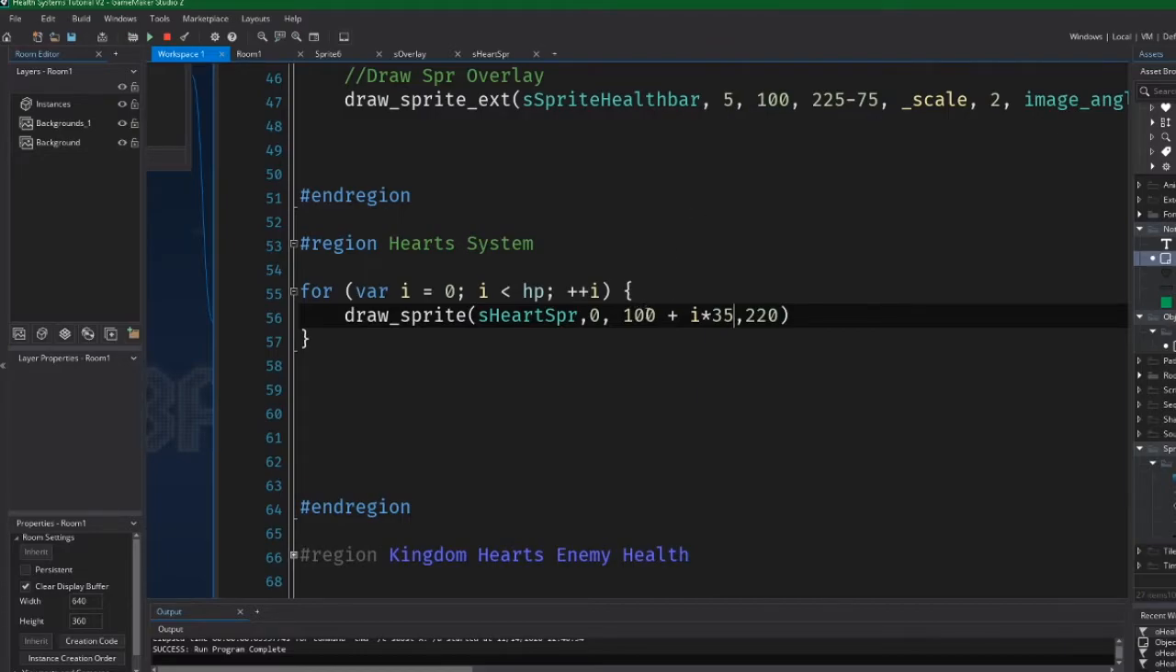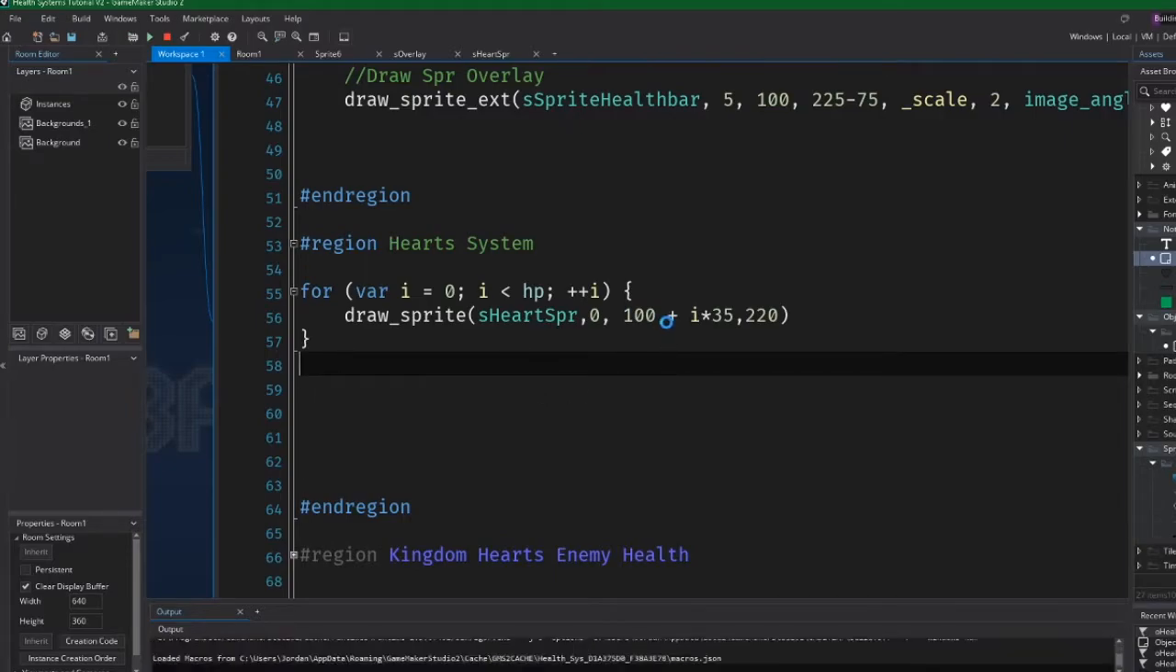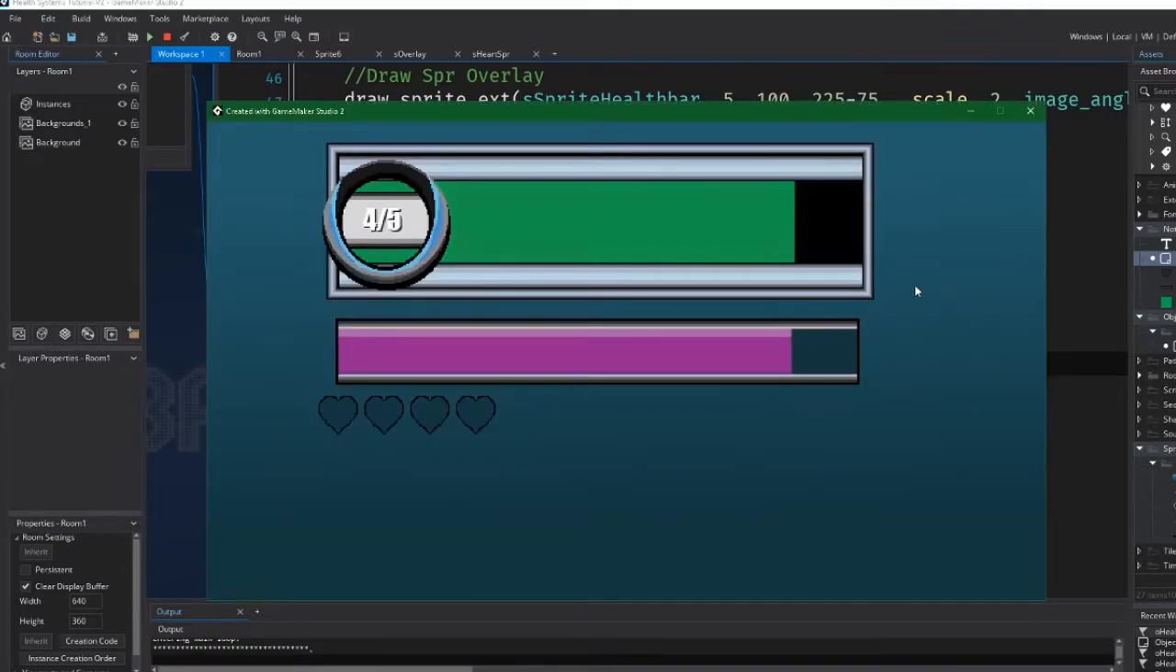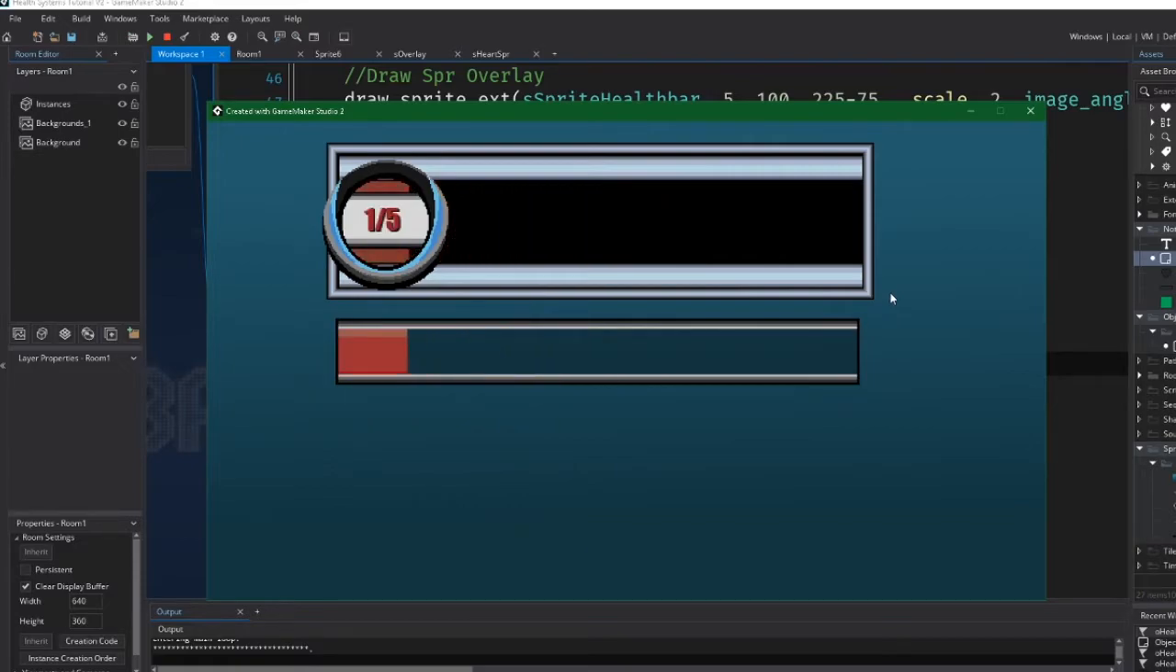So every single time it loops through, it's going to go, all right, I'm drawing this at location 100 plus 0 times 35 because it starts at 0. So that's 0. So it's going to start it at 100, draw our heart. It's going to loop through again, 100 plus 1 times 35, which is 135. So it draws our next one at 135. So that's how our for loop is going to work, and we're drawing our hearts. And you can see as they go down, the hearts go down, everything is working just fine.